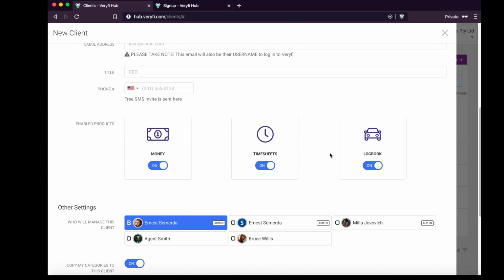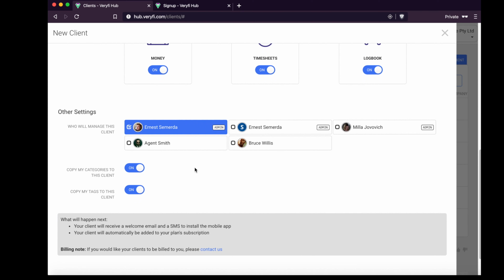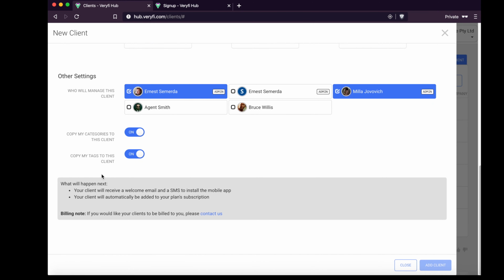Enabling the products is pretty simple. If you don't need the timesheet, you can just turn it off, and same with the logbook, or you can keep them on. Further down, you'll see that I've got a bunch of other settings here. I have a bunch of other folks on my team, so I can, for example, dedicate this new client to Mila Jovovich for her to manage this account. But I can also manage the account with Mila, just like that. That's simple. Right, I just fill out a couple of other bits and pieces, and then here right at the bottom tells you what will happen next.